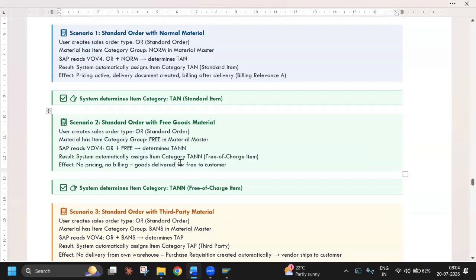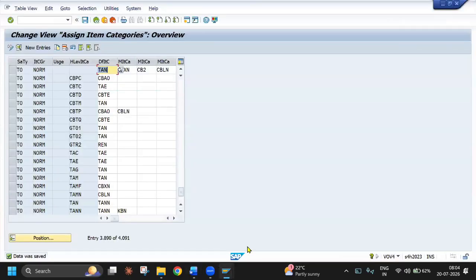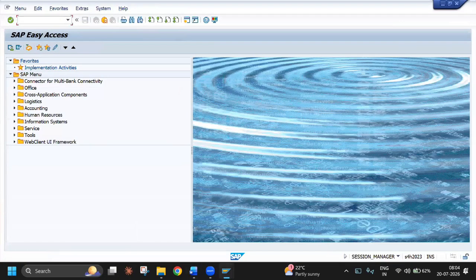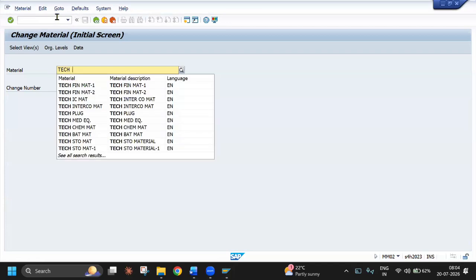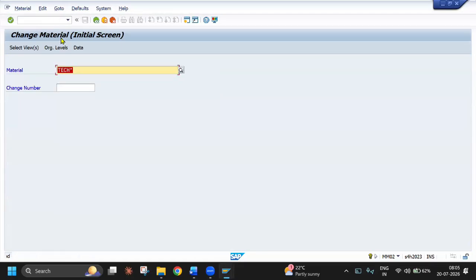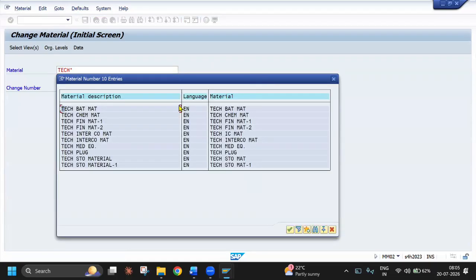Okay. So we have discussed this, right? Free goods material. Okay. So I will go to material master, MM02. Let's see. Do we have a free material? We'll see what materials we have. So click on this. Enter. I think free goods we don't have.